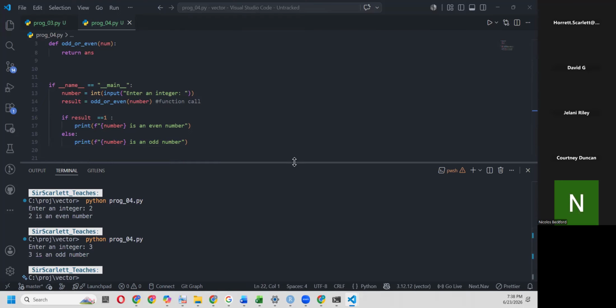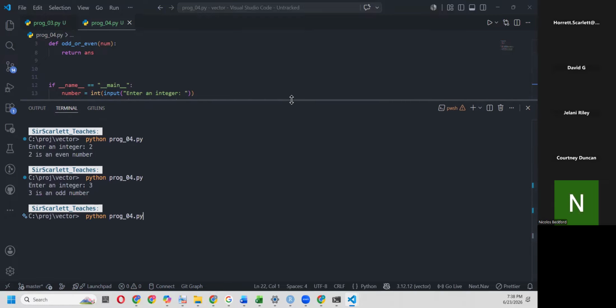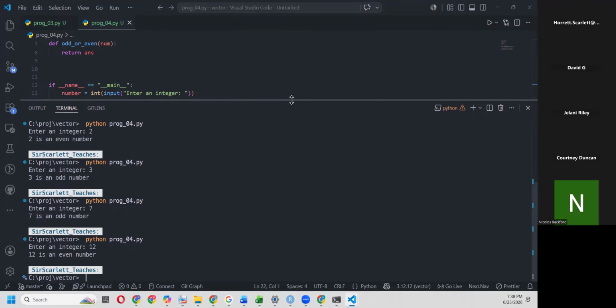Let's run it again. Here's 7. 7 is an odd number. One more time, this is our last time. 2.5. Well, we did say it's taking in an integer, right? 2.5 is not an integer. So what would it do? I leave you to try that and come back and tell us.